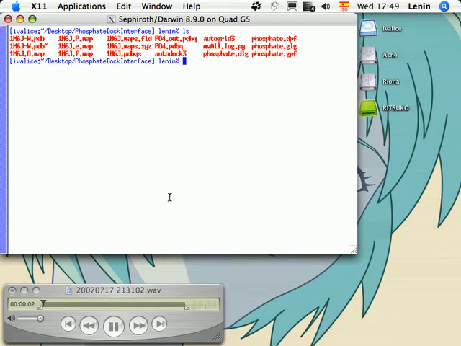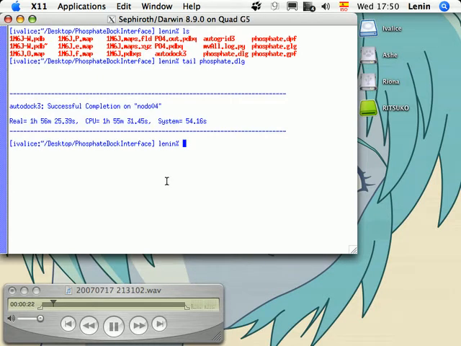Autodock results are always stored in a DLG file. In this case, we're going to use this phosphate.dlg, and we can check it with common Unix tools. If you are comfortable with them, you can try the command tail phosphate.dlg, and it will show you the last lines of the file. You can see here the time it took for the process to complete and some of the latest information on that file.